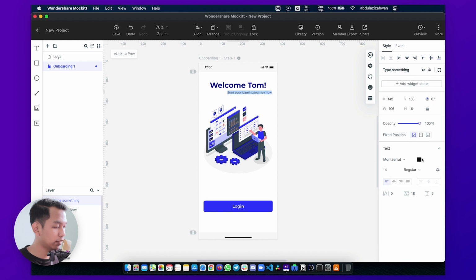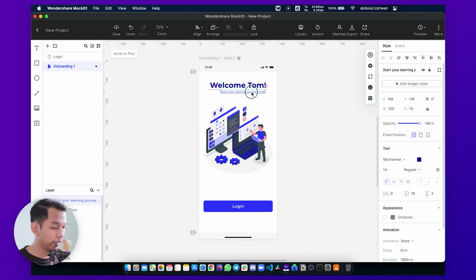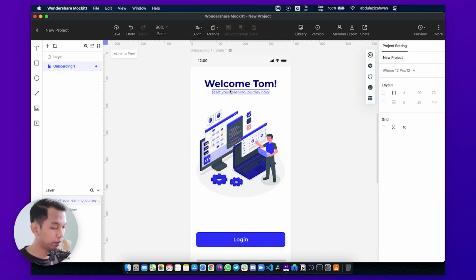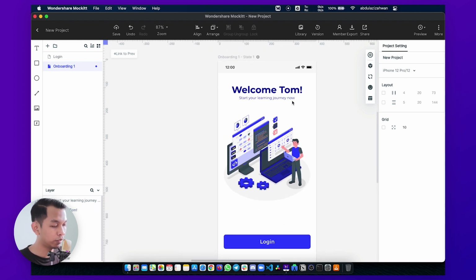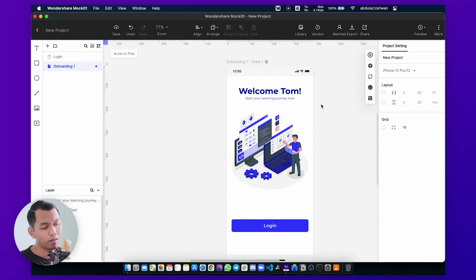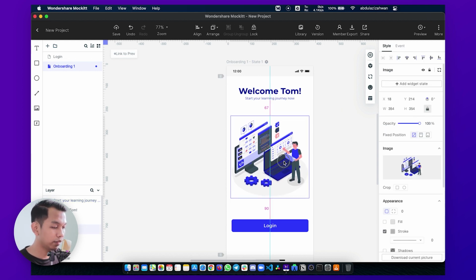And Montserrat and yeah, regular. For the color, I think this one. Make it center. So let's see. Welcome Tom. Start your learning journey now. Okay. And modify the position.